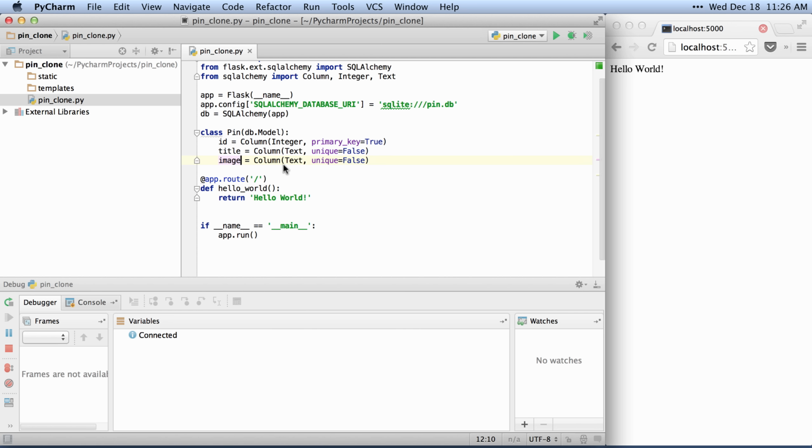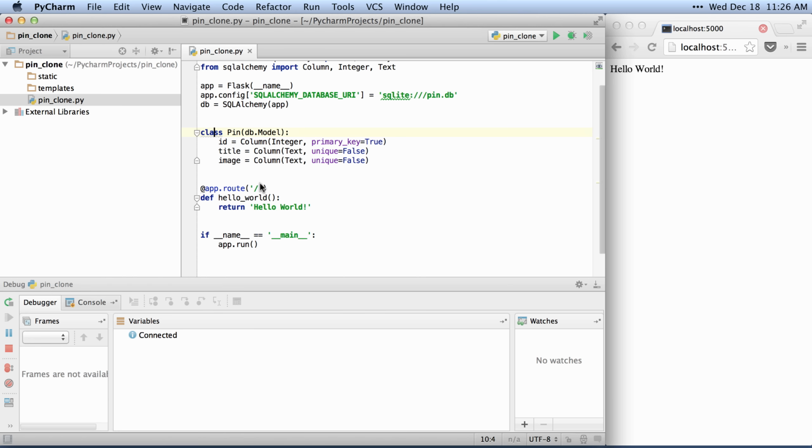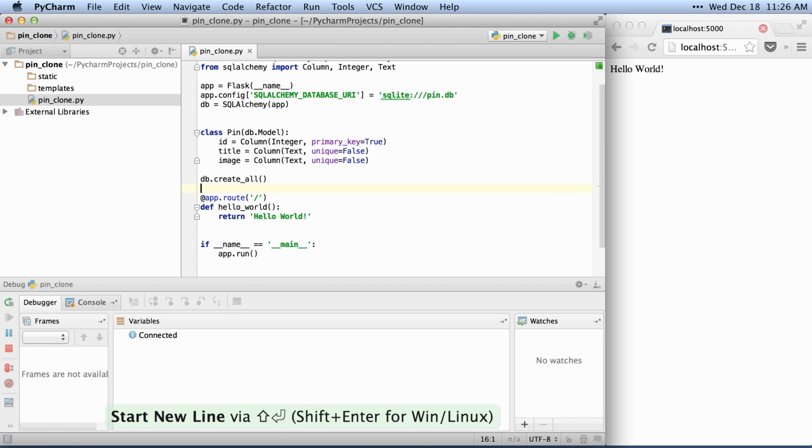One thing to notice here is that there is a gray underlined squiggly here that says there's expected 2 blank lines, found 1 in PEP 8. If you hit Alt Enter on this, it'll suggest to reformat the file to fix it. So if I just hit enter, it'll change the spacing around so that it matches PEP 8 properly. Now all I have to do is say db.create_all, and then that'll create the database for me the next time I run this.